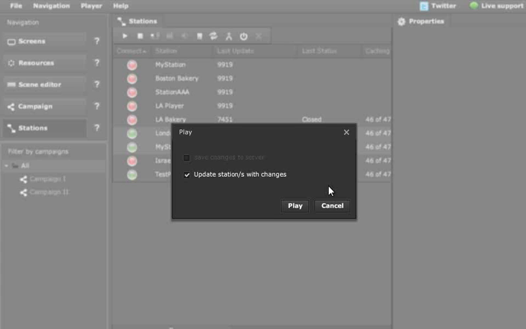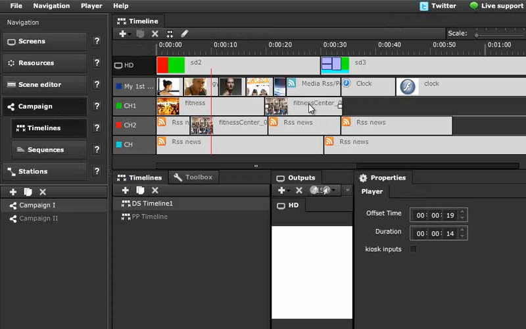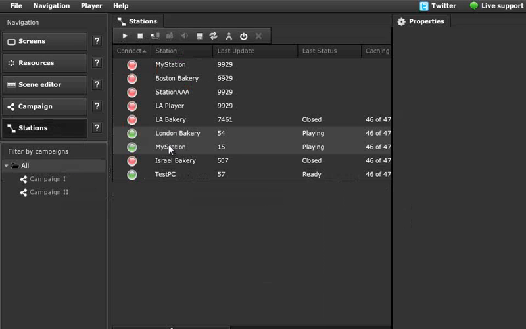And notice that there's this save changes to server option here as well, but it's checked off. The reason why it's currently not even available is because there's no new changes. We didn't make any changes to the presentation. So let's go ahead and try this out. We'll cancel out, go back to the campaign, and just make a change, just any change whatsoever. Go back to the stations, again select the same two machines and click on play one more time.